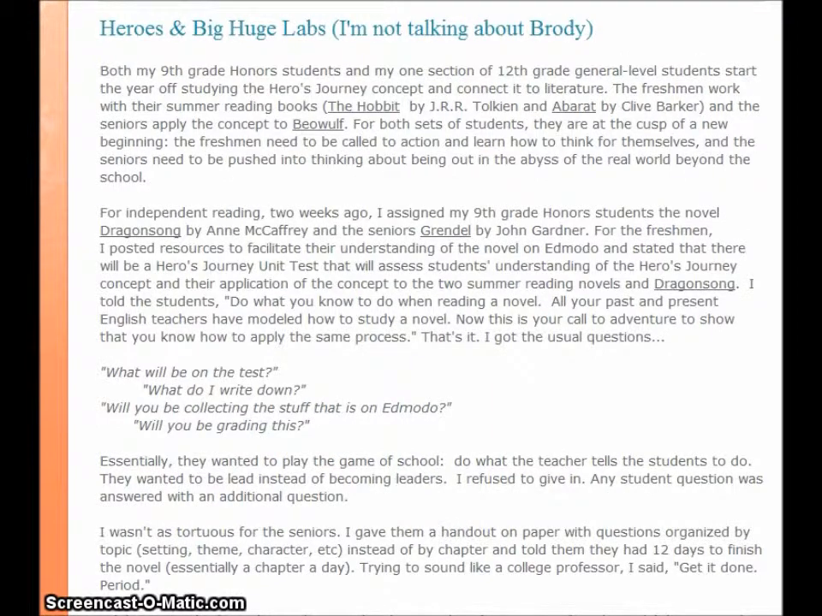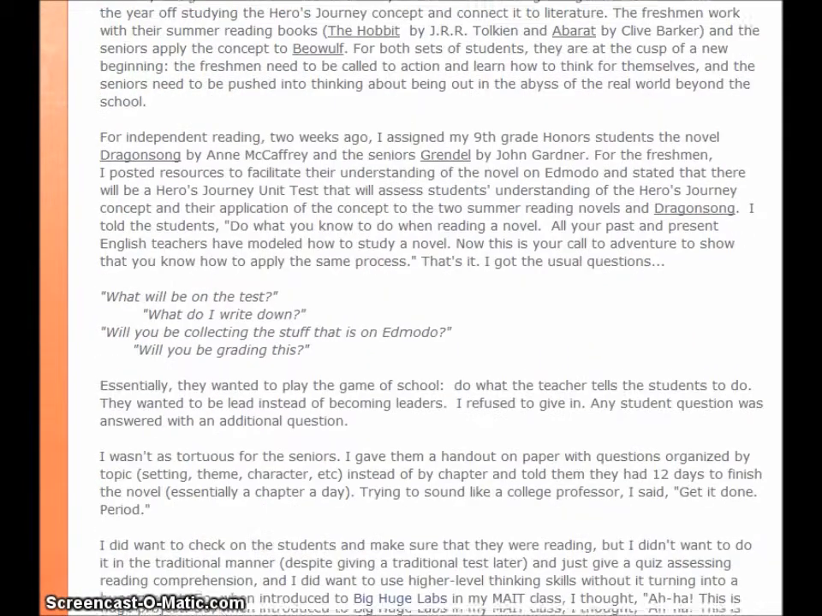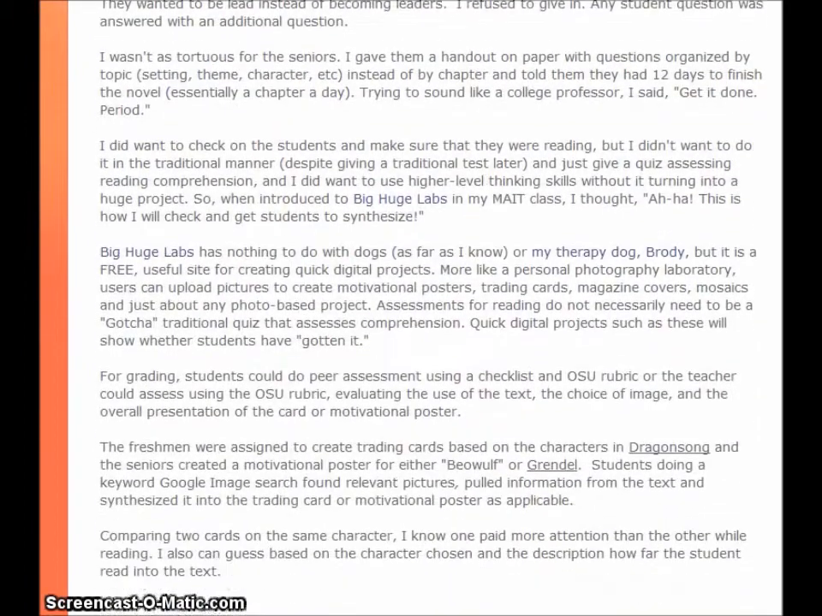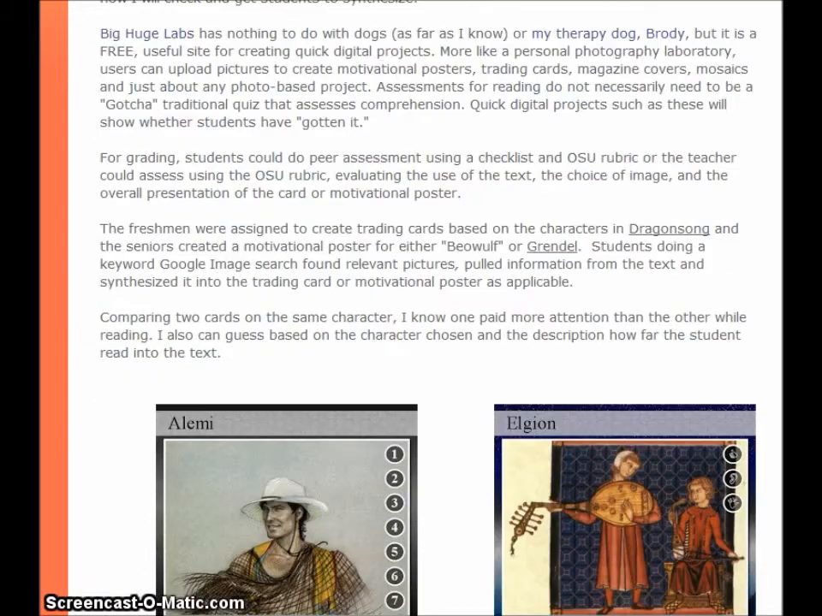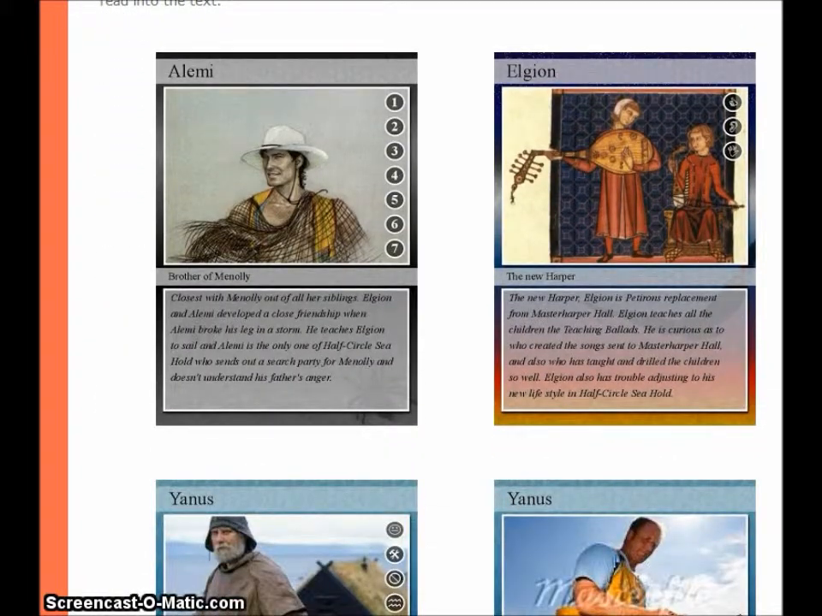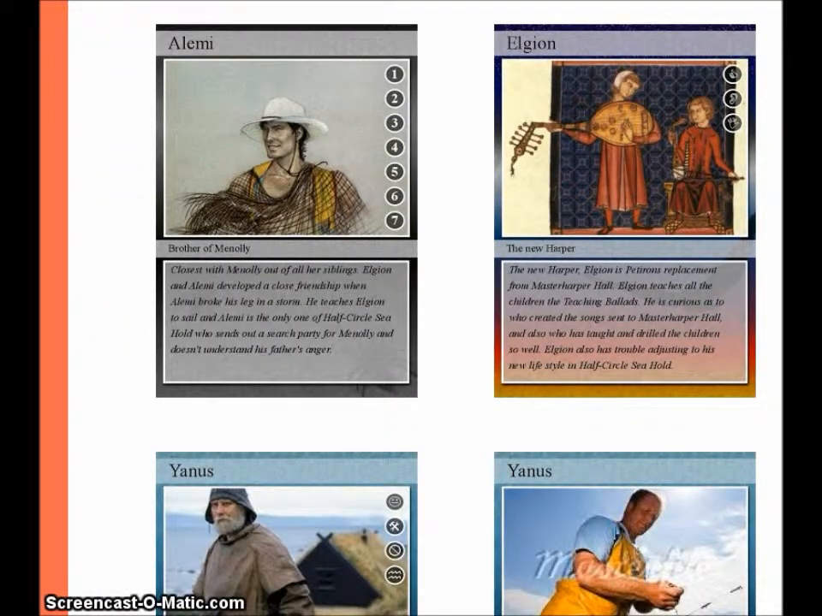Assessments can also be done quickly and easily with other Web 2.0 tools, such as the website Big Huge Labs. Students can use pictures, upload to create trading cards, movie posters. In the case of this assignment, my students created trading cards for characters in an independent reading novel.